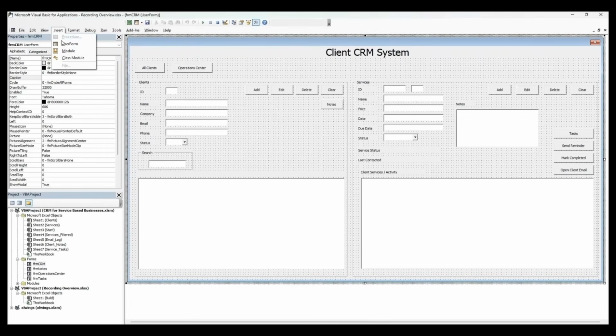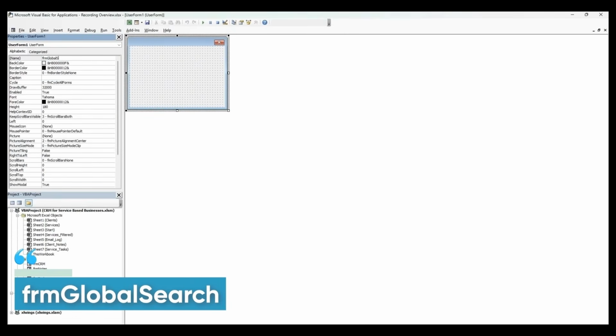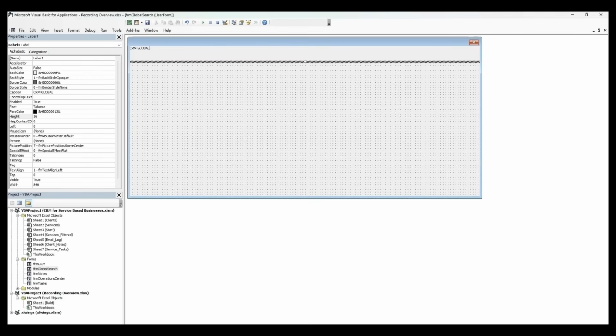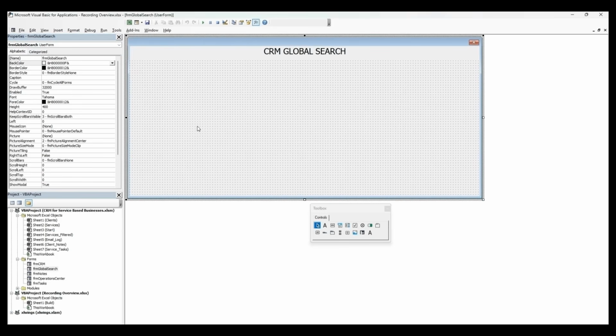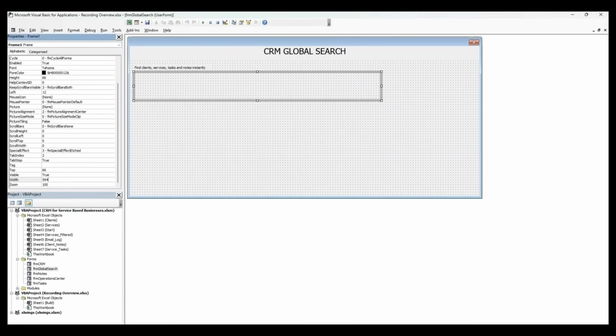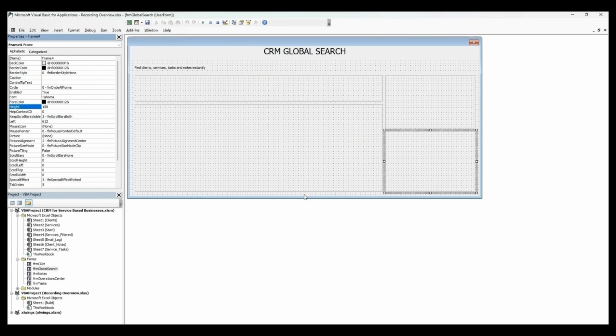Let's insert a user form. We call it FRM Global Search. We set the height to 400 and the width to 850. Then we're going to have a label on top. This is our title, CRM Global Search, and a label below that. Then we're inserting a frame, copy-pasting another frame on the right and one on the bottom, so we have 4 frames in total.